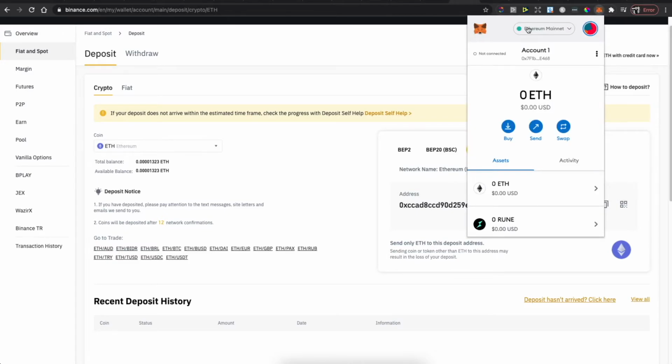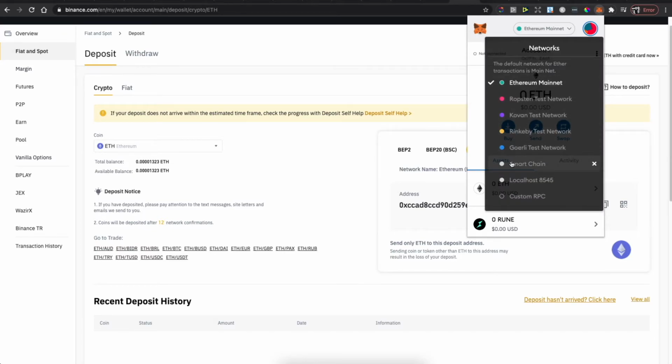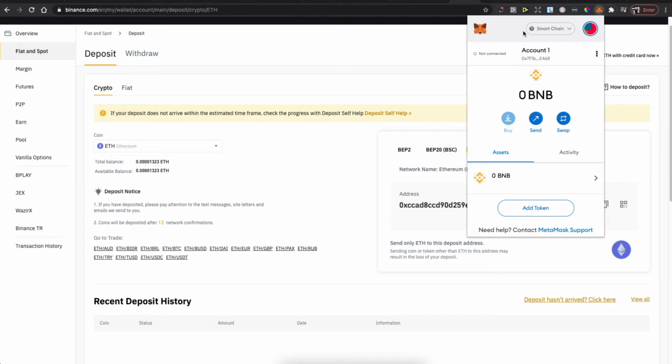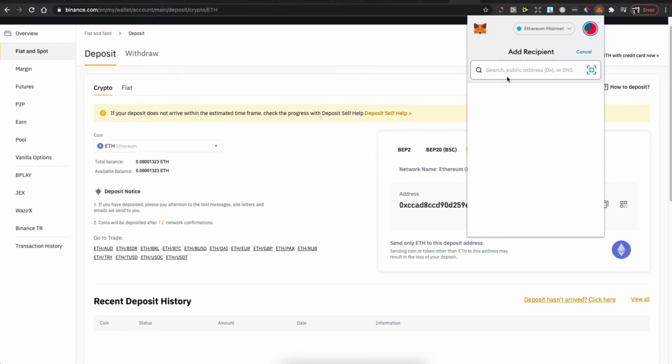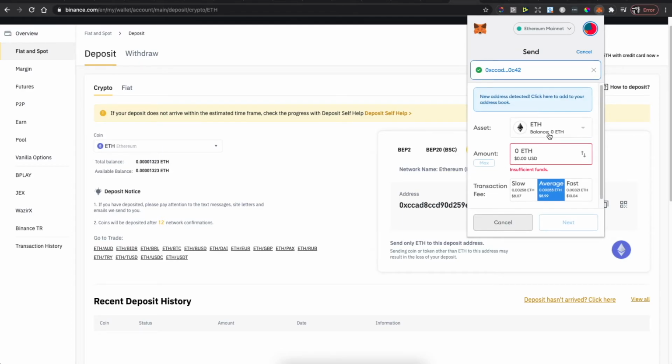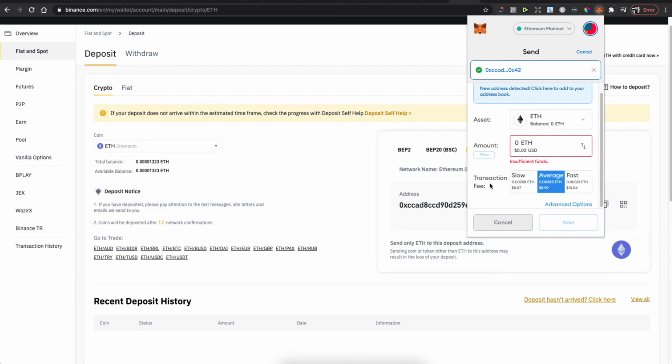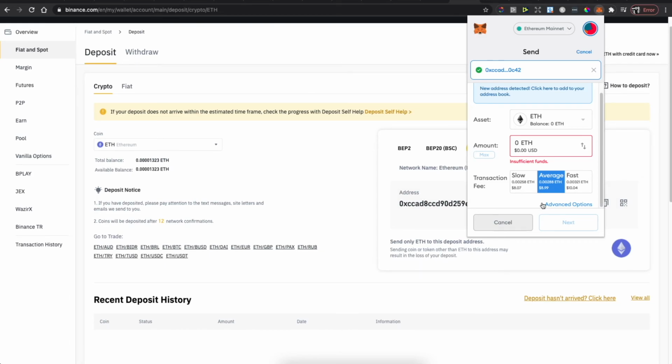Make sure if you're transferring Ethereum, you are on Ethereum mainnet, or if you're transferring, for example, Binance coin, you are on the smart chain network. So I'm on Ethereum, then press send, copy the wallet address here, and select the transaction fee depending on how much do you want to wait, and put the amount here, and basically transfer Ethereum on Binance, right?